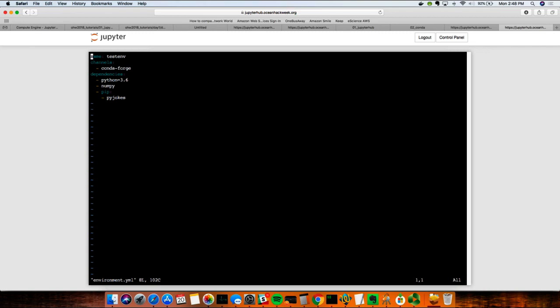So this is just a simple environment. It will not show up in your Jupyter Hub kernel thing, just by the way, because we haven't set it up that way. But it's just a demo of what an environment looks like.